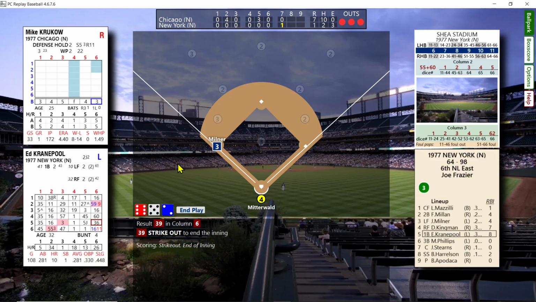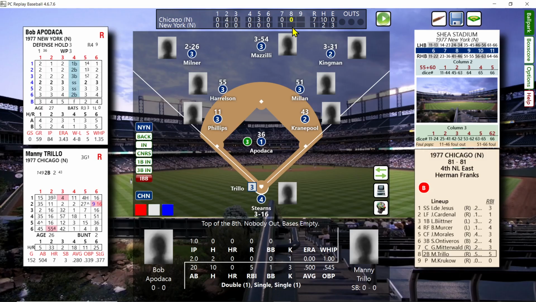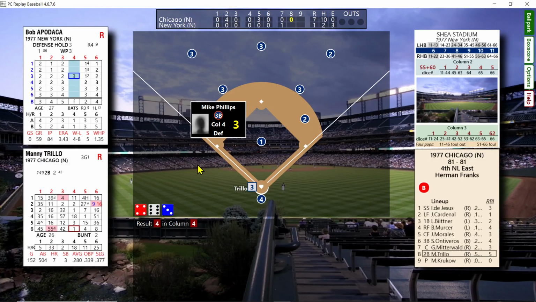Top of the 8th. And it's probably going to be it for him. I'll probably put in a reliever in the 8th. But Apodaca will face Trio here, 7-1. And that's just a 4, and that's a ground ball. 3 is always to third base. So there's 1 out, bases empty.